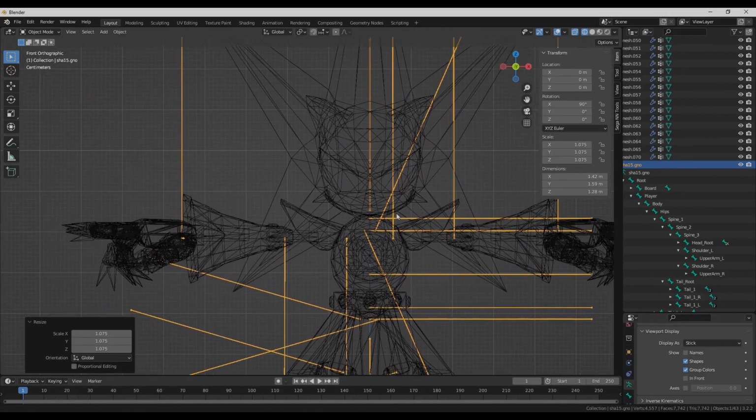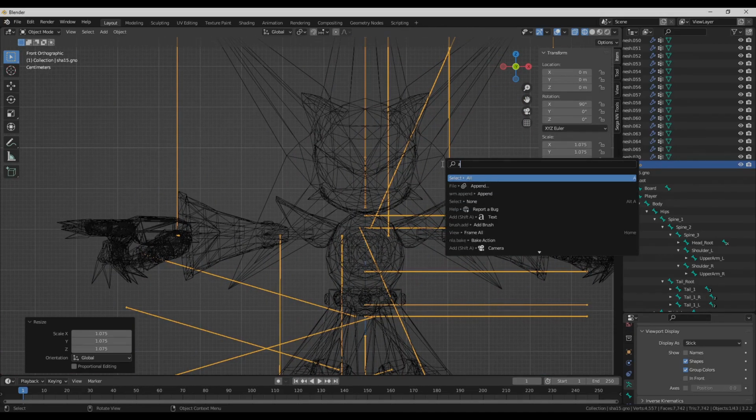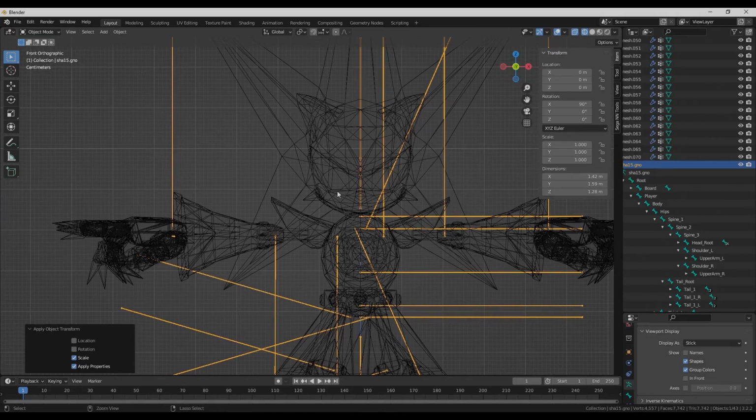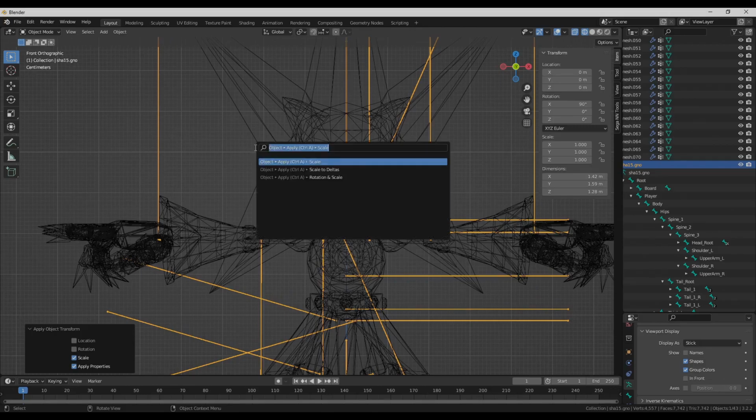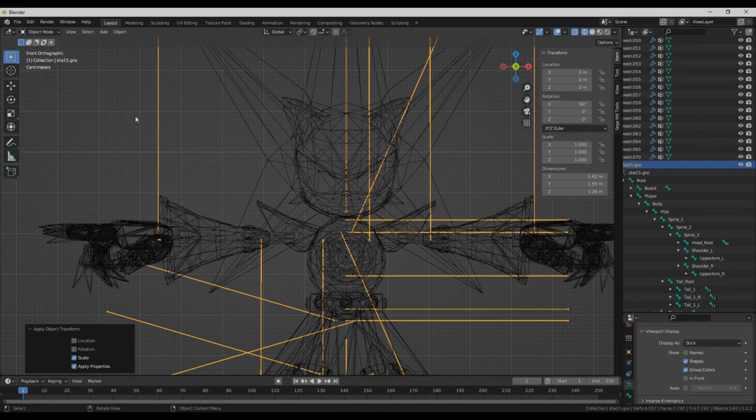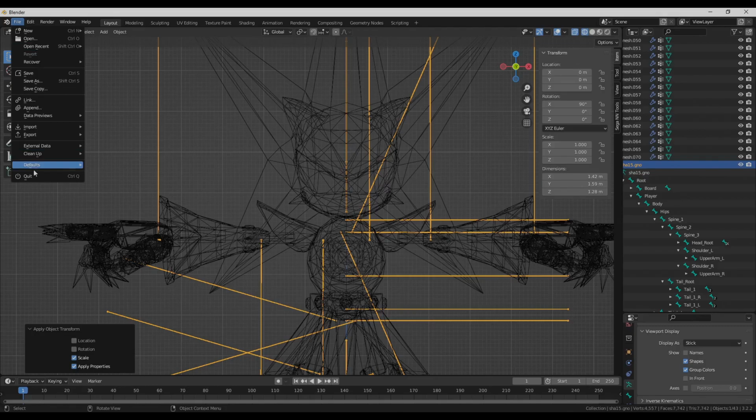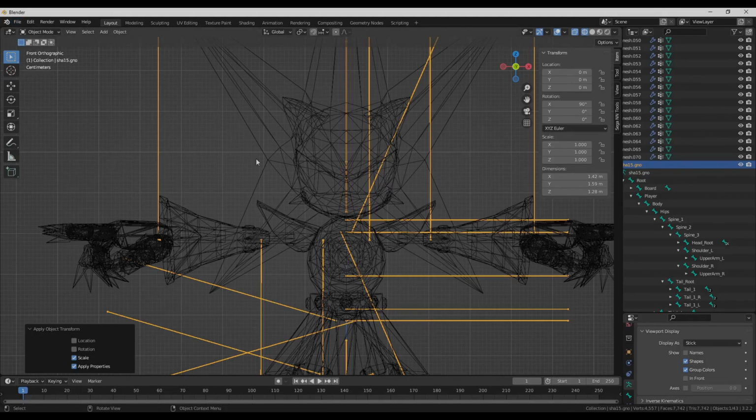So I'm just gonna apply the scale, which you can do under Control A as it says there. I have it set up so that when I press spacebar, which you can change in one of the settings here, instead of triggering this thingamabob, it just does the search menu, which I have set because it's way easier to use.